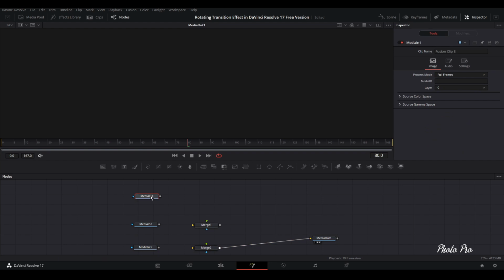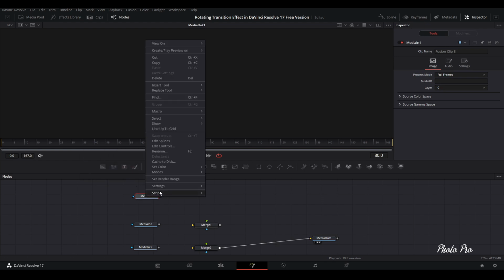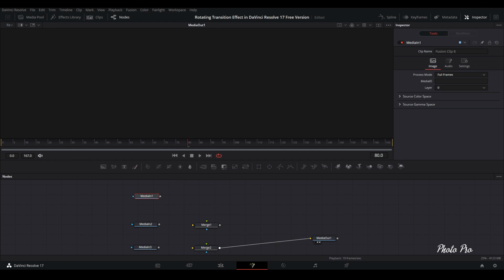So let's change their names. Just press F2, or you can right click and go to rename. You will get the same rename tool. Let's call this one mask. The next one we can call great view, and the last one we're going to call flip, because we're going to flip it at the end.